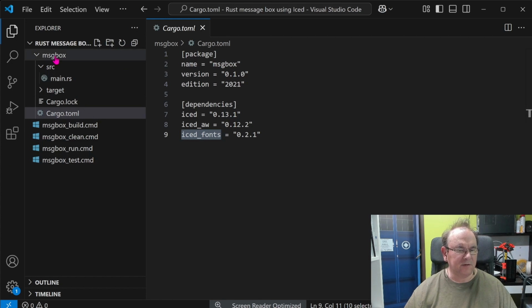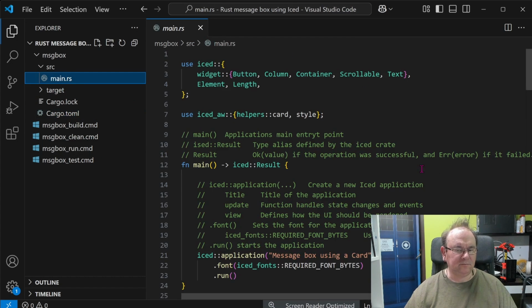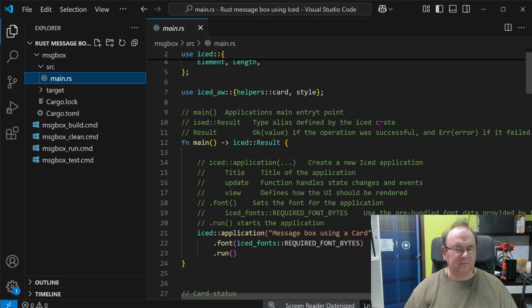And then there's no extra build logic related to it. So let's have a look at the code and have a little bit of an overview. Here we use the use statement to import some stuff, and then here we see that we bring in the card.